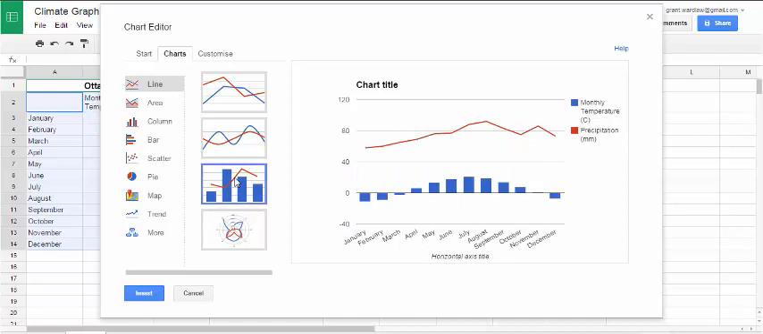Now when it comes to climate graphs, you need to know a couple of things. First, the line graph part is supposed to be the temperature. In this particular case, it is precipitation, so we're going to have to change that. The bar graph section is supposed to be the precipitation. In this case, it's the temperature, so we have to reverse these two things. Okay, so let's get started, and how we do that is we go to Customize.